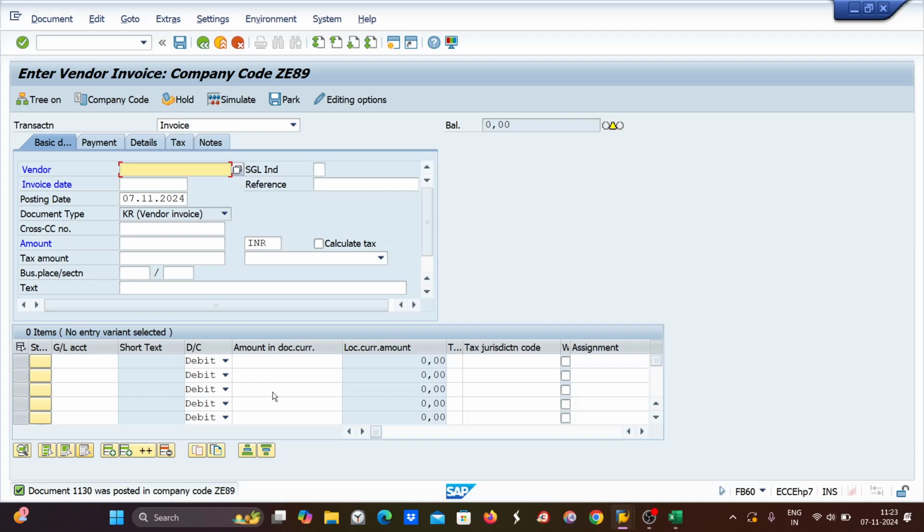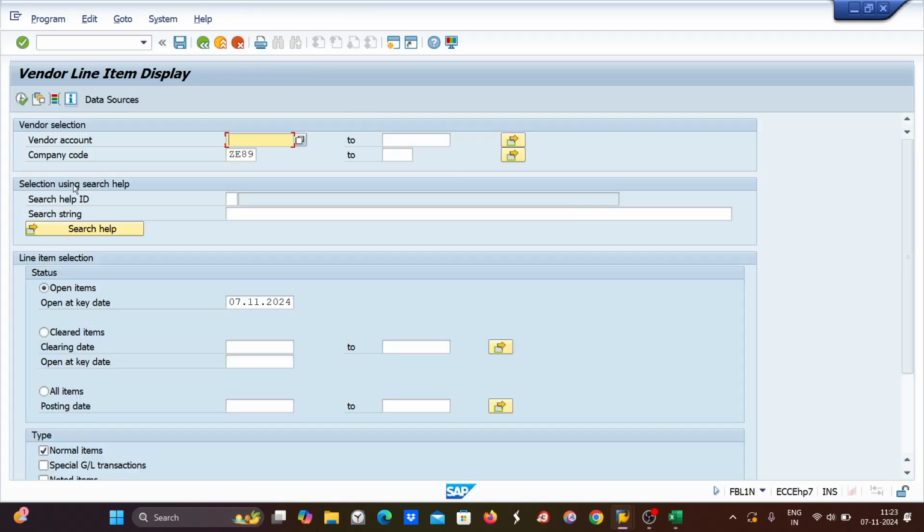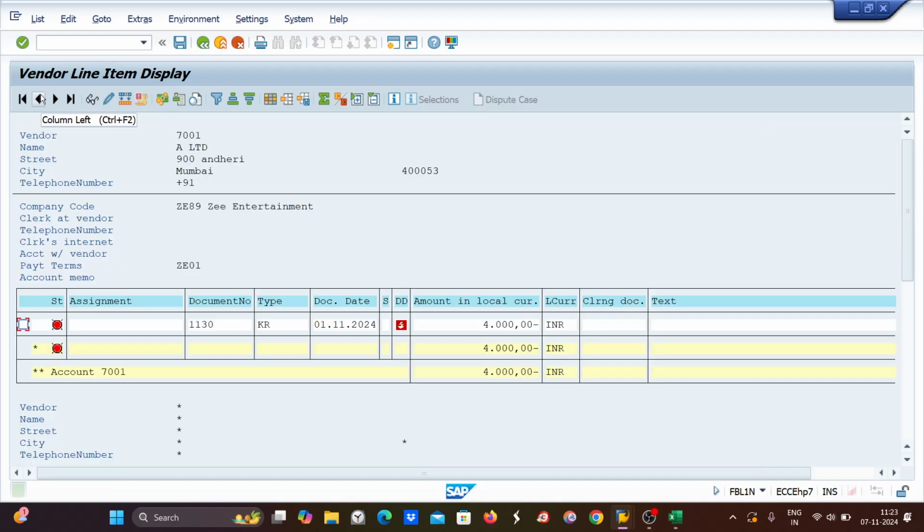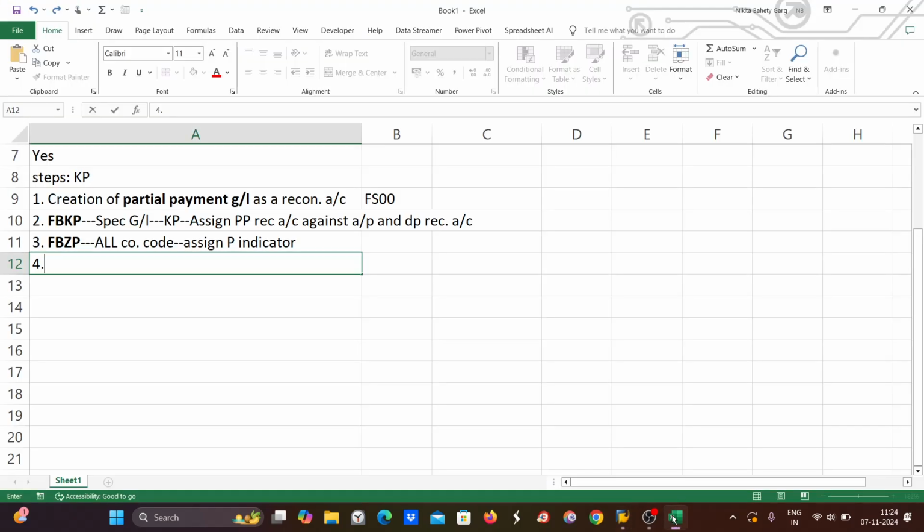You have posted an invoice. Even if you see, slash n FBL1N, 7001, and execute it, can you see it is overdue, right? We have posted an overdue invoice of 4,000 rupees using FB60. Clear? So we have posted an amount of rupees 4,000.